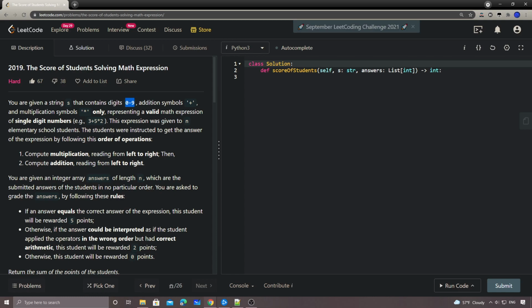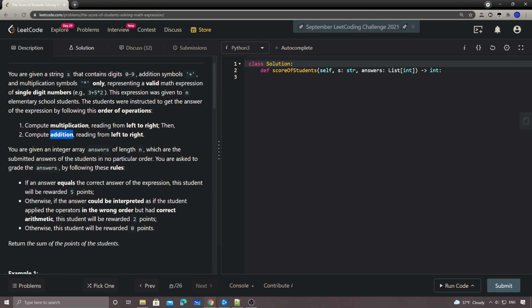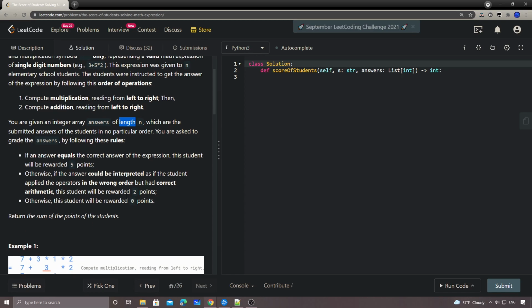And then obviously we have a correct order of operations, which is to compute the multiplication reading from left to right, and then compute addition reading from left to right. But some students, and then we're given this expression to n students to ask them to evaluate this expression, might get the wrong answer by using the wrong order of operations.